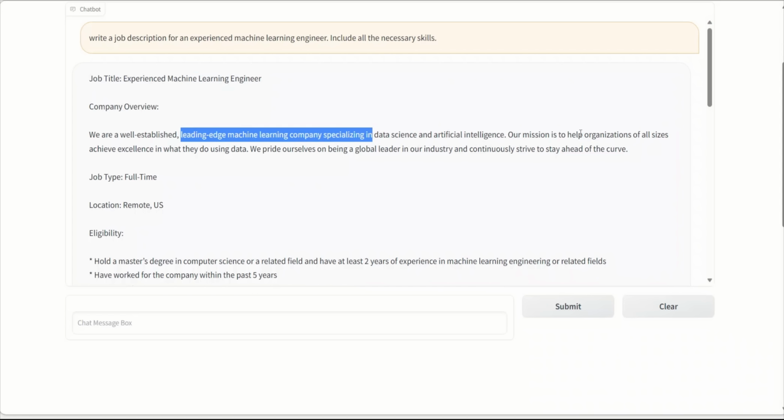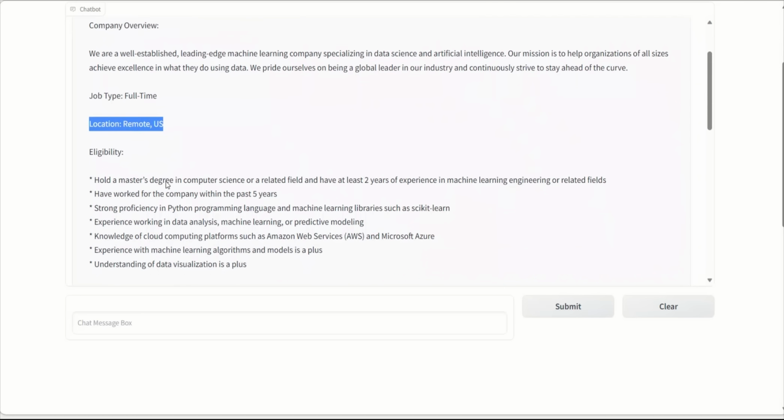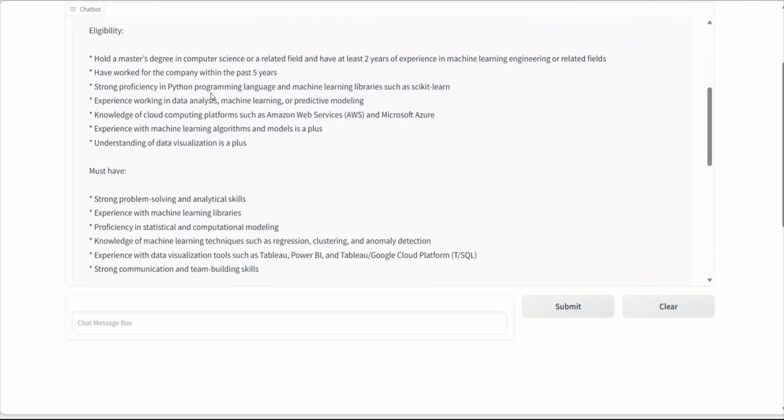But that's okay. Our mission is to help organizations of all sizes achieve excellence in what they can do with the data. Then job type is full-time, and it decided to do remote US. That's interesting. Now, in terms of eligibility, you're supposed to have a master's degree in computer science or related field, and have at least 2 years of experience in machine learning or related field.